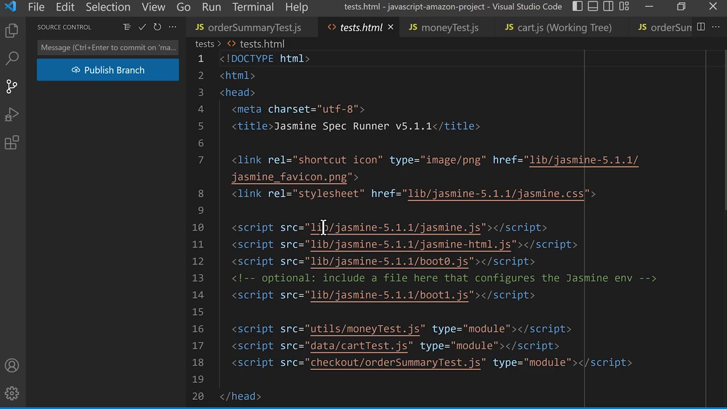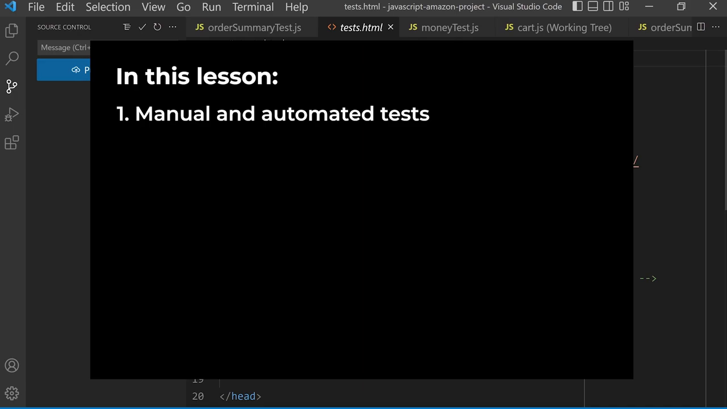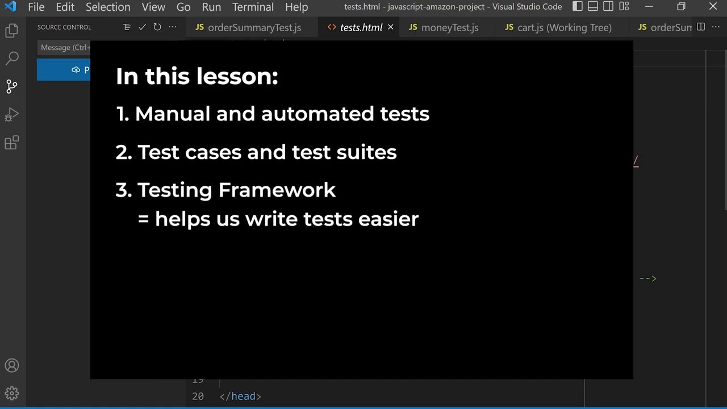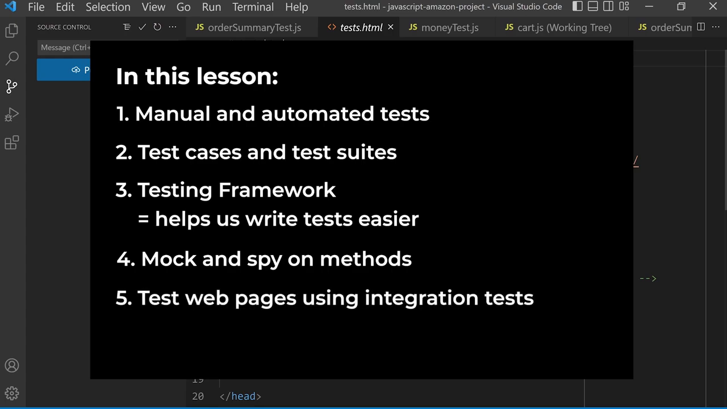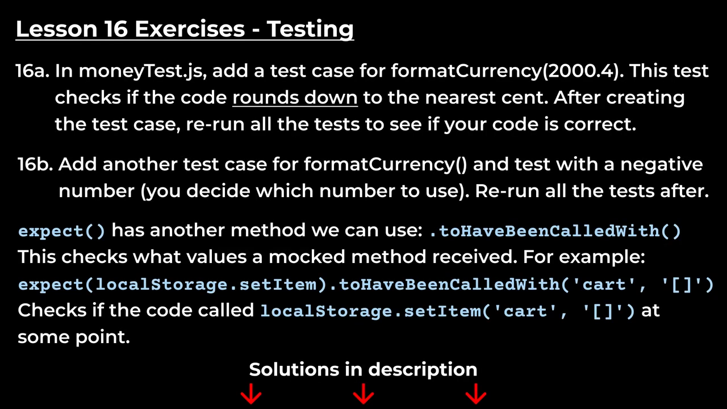And that's the end of this lesson. In this lesson, we learned how to test our code using manual and automated tests. We learned how to organize our tests using test cases and test suites. We learned how to use a testing framework like Jasmine to help us write tests easier. We learned how to mock and spy on methods. We learned how to test web pages using integration tests. And we learned about hooks, which lets us share code between our tests. Here are some exercises to help you practice what we learned in this lesson.